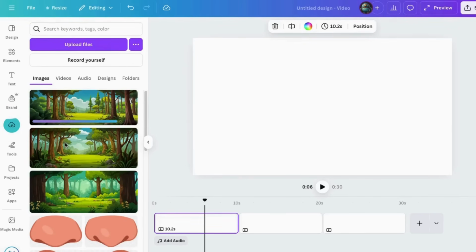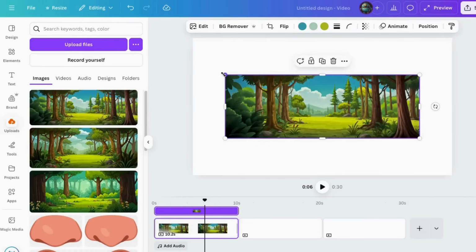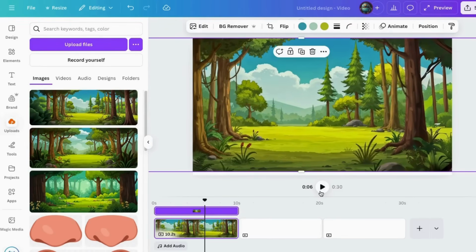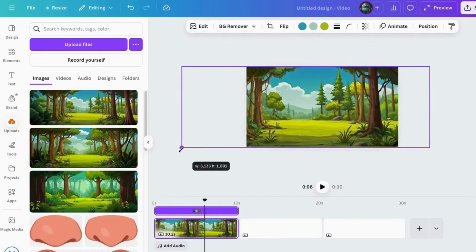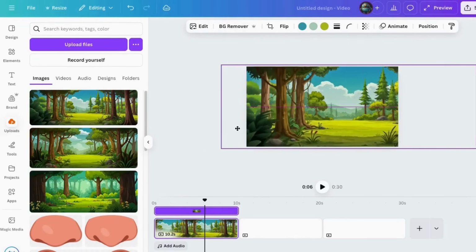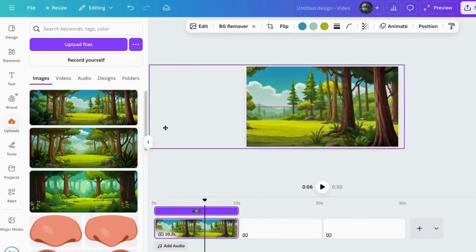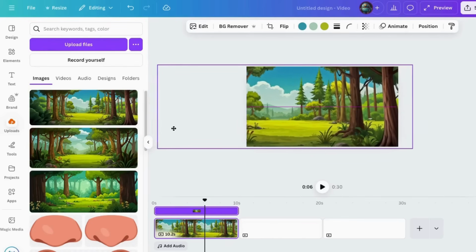This is the first one. I'll click on that, load it on the page, make it larger, like that. Then I'll scoot it over here more like this for now. Nice.